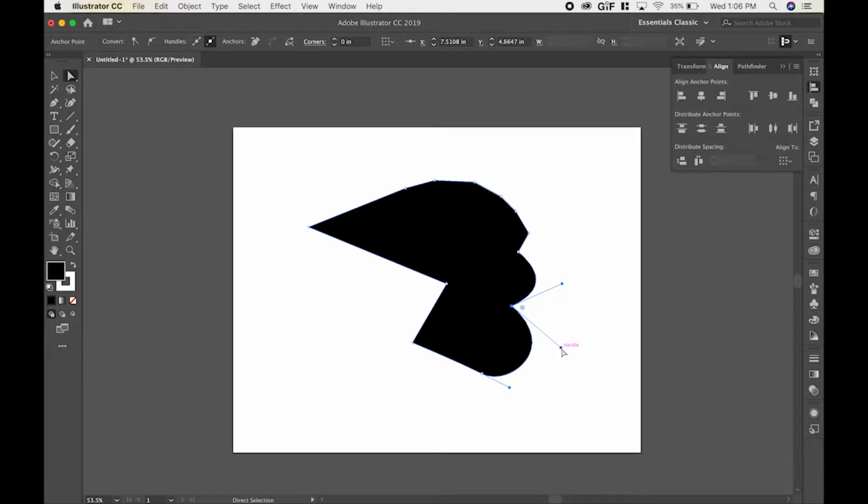Another way that I can do that is with the anchor point conversion tool. You get that by holding Shift C. This allows me to take an anchor point that was once a corner and turn it into a curve by clicking and dragging. Oops, we'll go the other way. Or if I want to take it back to a sharp corner, all I have to do is click once and it takes it right back.